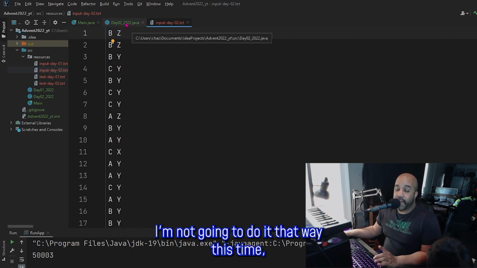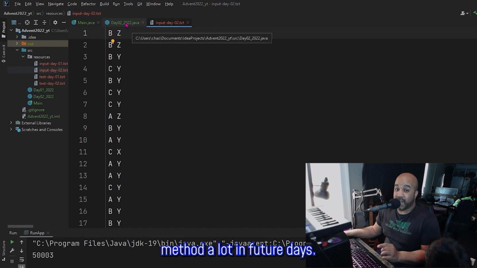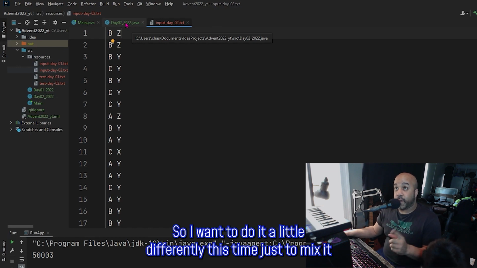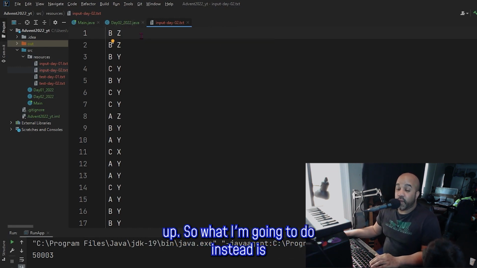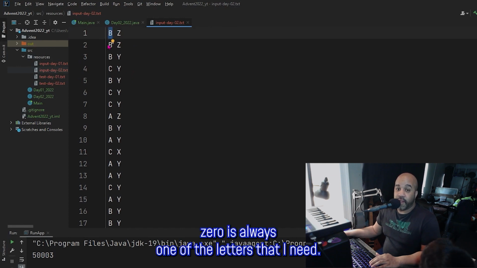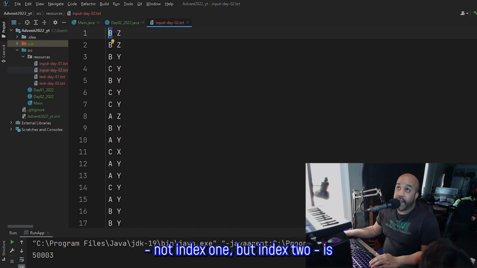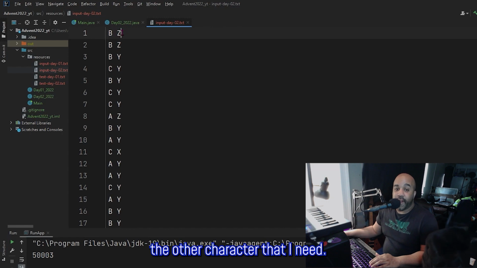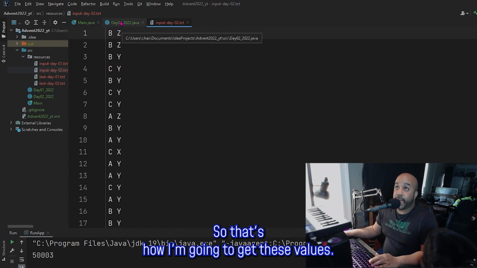I'm not going to do it that way this time because I use the split method a lot in future days, so I want to do it a little differently this time just to mix it up. So what I'm going to do instead is just use the charAt method of the String class. I'm going to store this entire line as a string, and I could see that they're all in the same format. So the character at index 0 is always one of the letters that I need, and the character at index, not index 1, but index 2, is the other character that I need. So that's how I'm going to get these values.